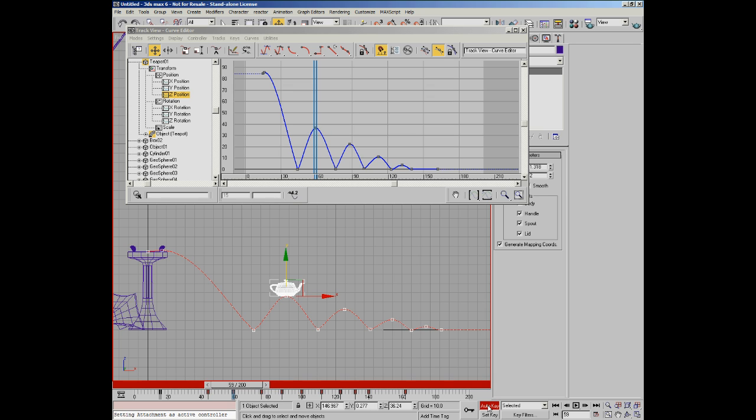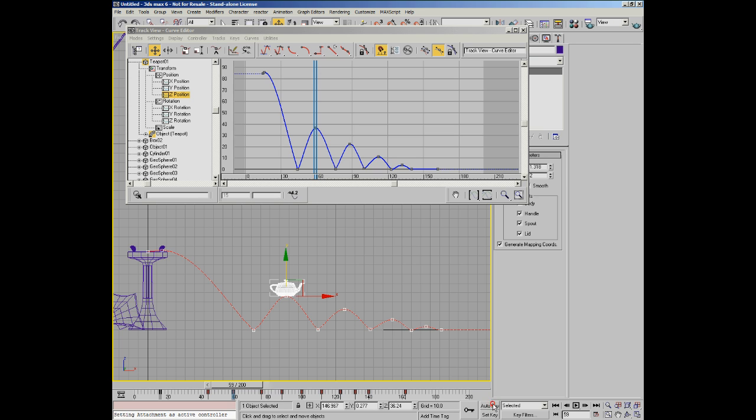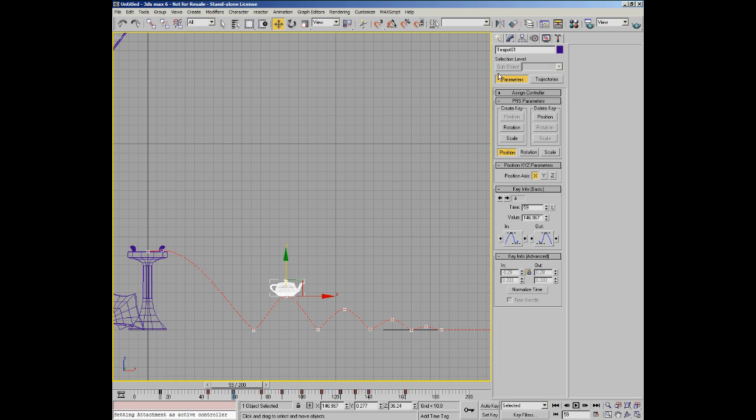Every time the Alt key is turned on and you alter any parameter, it'll create a key at that point. But as an example, one of the things you can do in the motion panel is go to the trajectory and modify that directly. That's quite a cool way of animating.